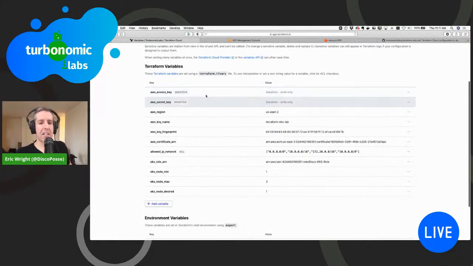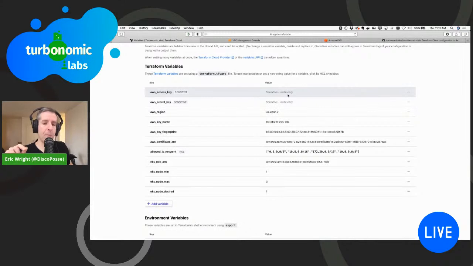So our access and our secret key are sensitive. So that means that you put them into Terraform and you can only write there. You can't edit, you can't pull it out. You can only write a new value. This is great because then I can give rights to this particular configuration in Terraform, and then you have access to the credentials that I provide. If I nullify those credentials or nullify your access to the Terraform cloud configuration, that's it, free and clear.